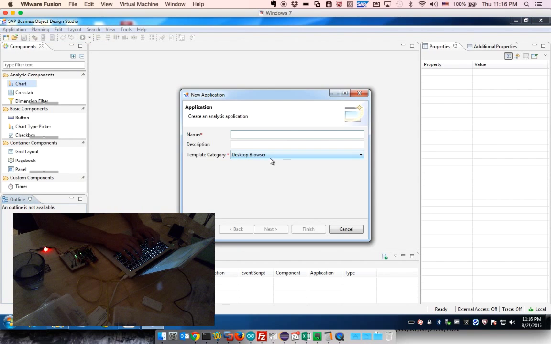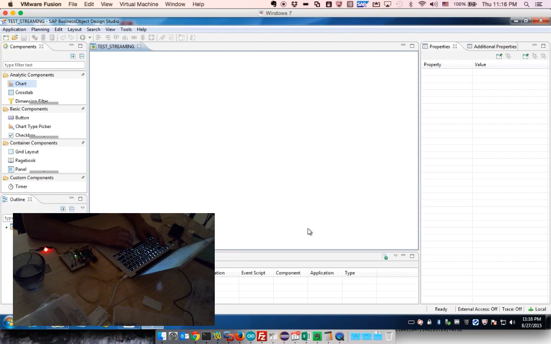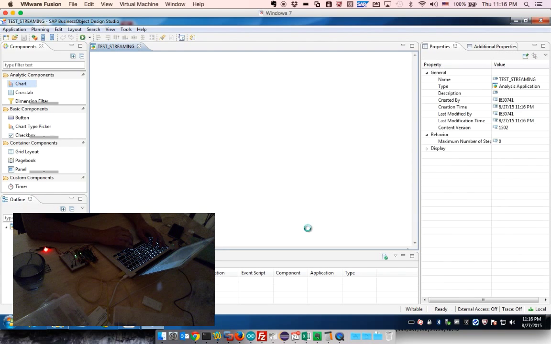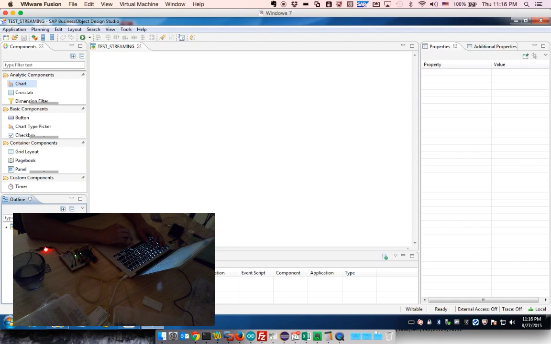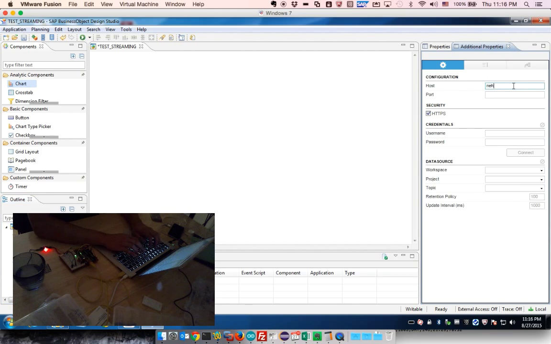I'm going to create a new application. Just call it Test Streaming. And it's going to load up a blank slate for me. Now, if we create a new data source, see a new option here. It says Streaming Data Source. And this is actually going to be able to connect to the real-time feed directly as it comes in. So what I'm going to do is put in the server name. And we don't have HTTPS enabled, so I'm going to turn that off. And let me log in.